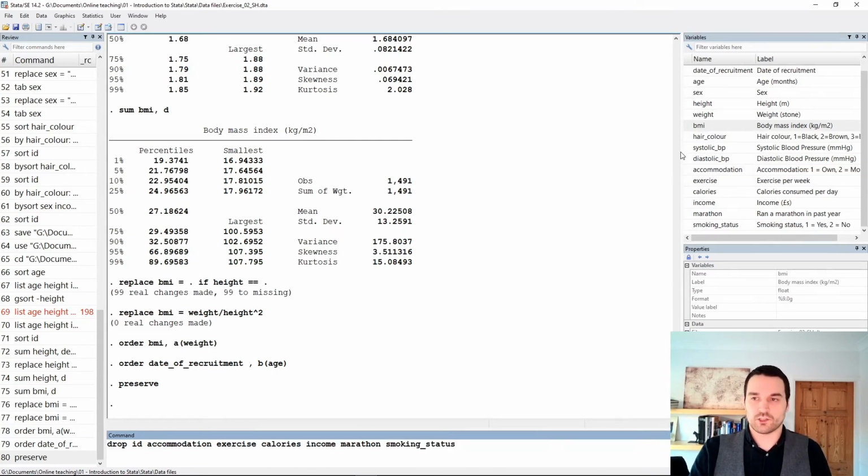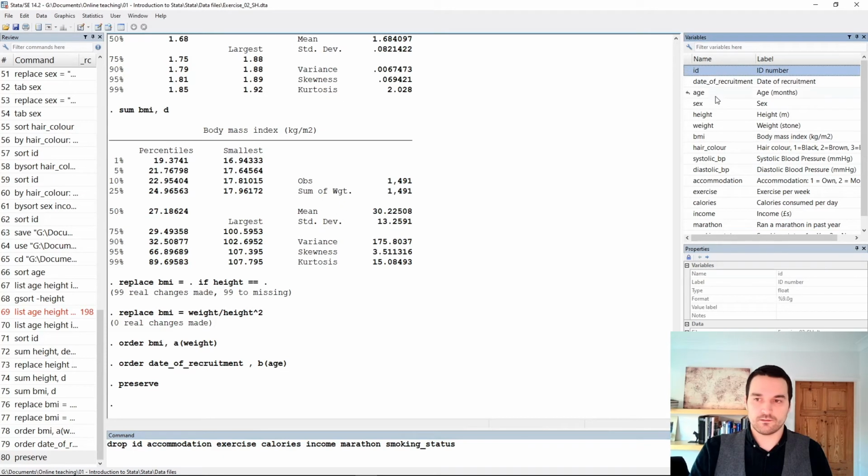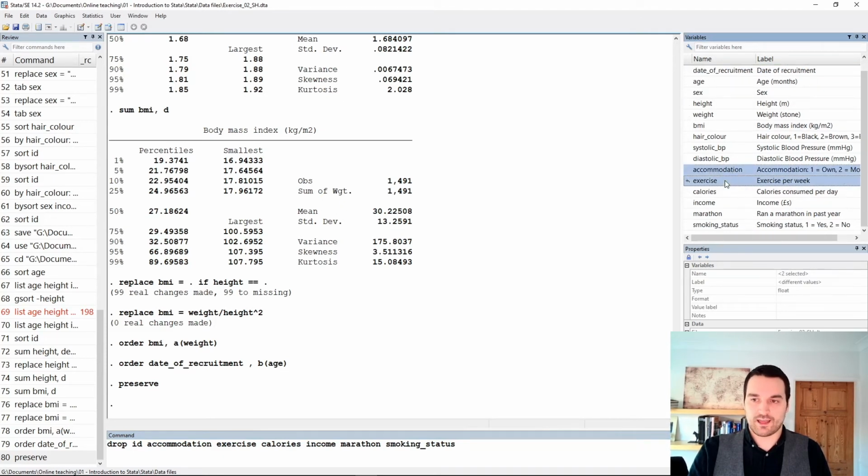Let's just do a quick check. ID, accommodation, exercise, calories, income, marathon, smoking status. So we don't actually need all of this. This will work, and this is fine. But we can use the Stata shorthand. So instead of saying accommodation and then all the variables between accommodation and smoking status, we could also say accommodation dash smoking status, all the variables between these two variables, including them, drop them all.